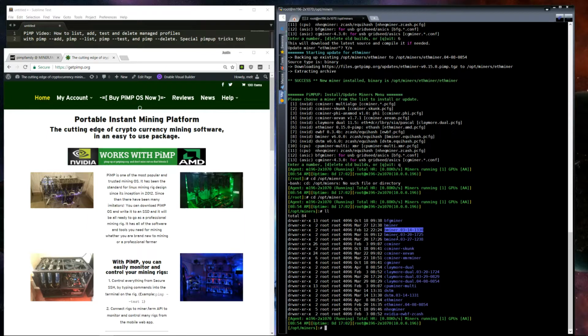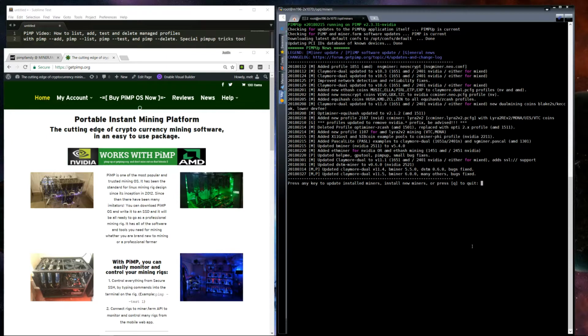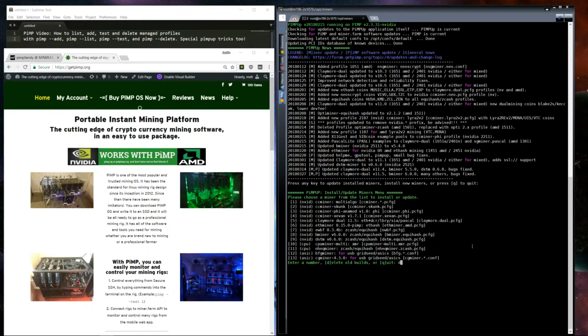We're still working on an easy way to make that happen, and this may be changed in PIMP 3. But for right now, if you ever need to revert, you can always blow this away with an rm command and rename this back to that, and that would restore that version. But in essence, you can also use the pimpup command to delete all the extra or old backups to save space. That's what this delete old build is.